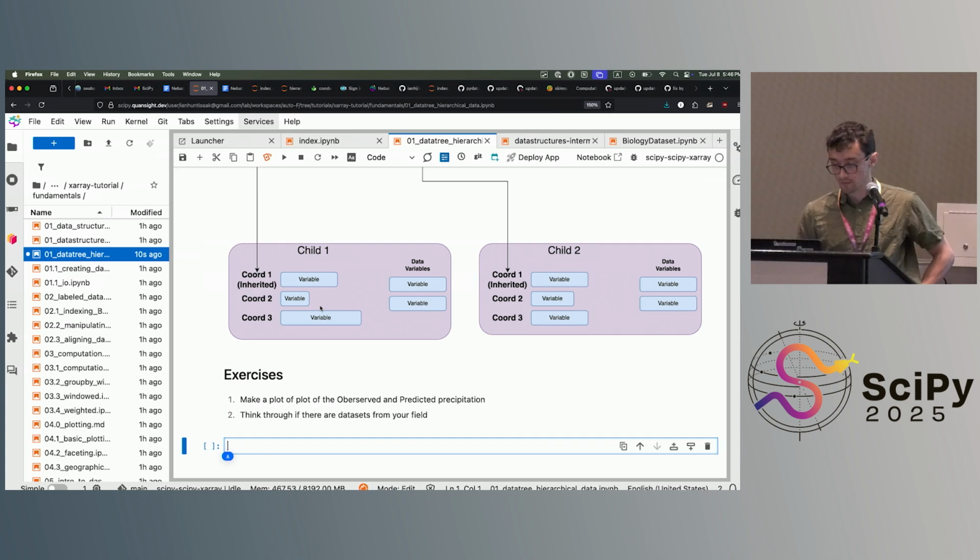And then this is the same images as above. Are there any burning questions about the start of a data tree? This is the super basic indexing.